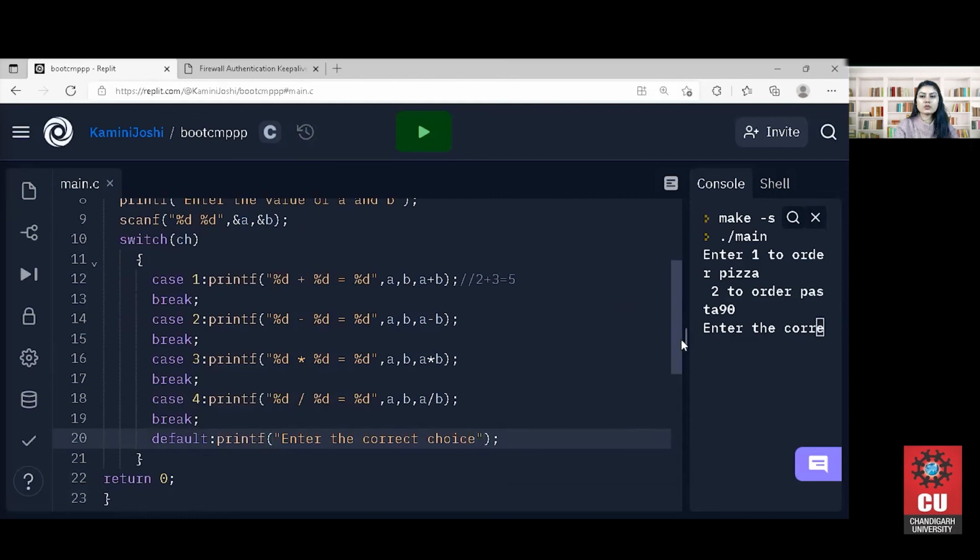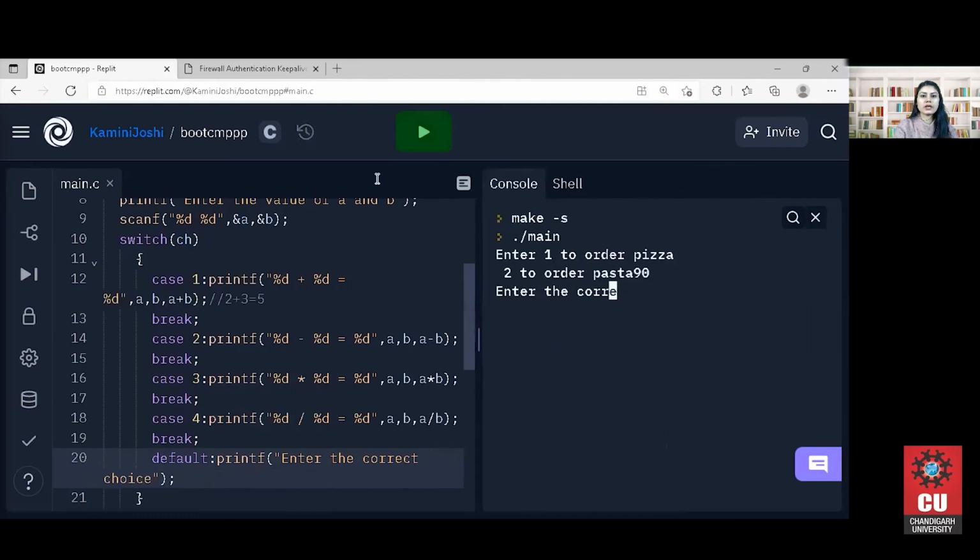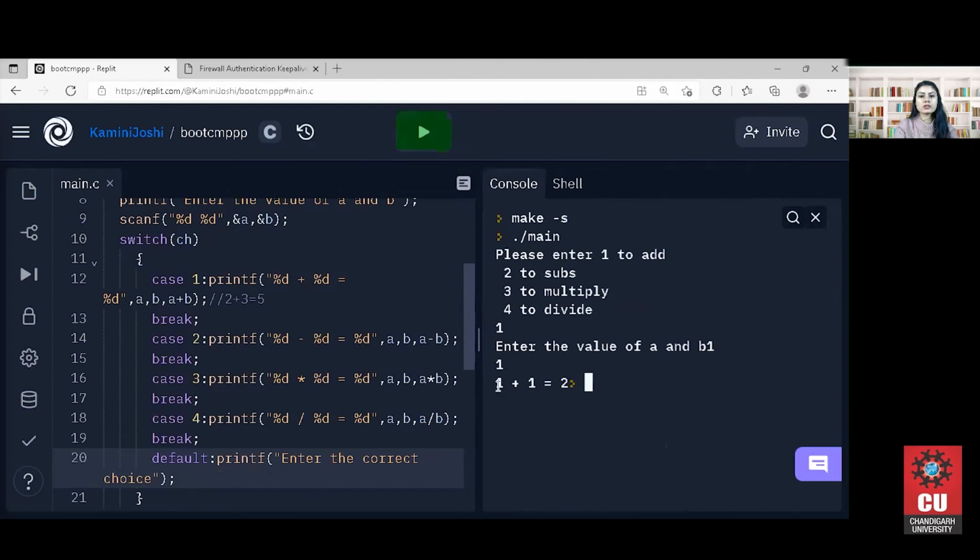So now let's go and execute this code. Let me run this code, and I got my menu. It is saying please enter 1 to add. So we'll run it for each and every case. So 1, then it is asking me the values 1 and 1. So I got my answer: 1 plus 1 is equals to 2. There was a break. Otherwise, it was going to tell us subtraction also, multiplication also, and division also.